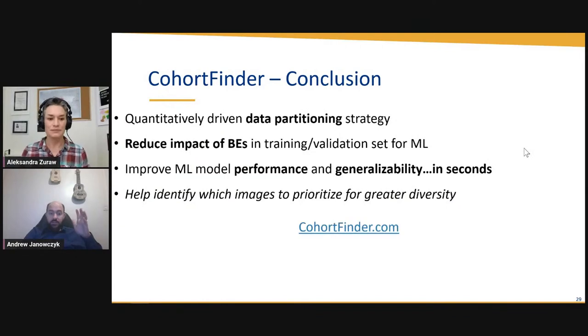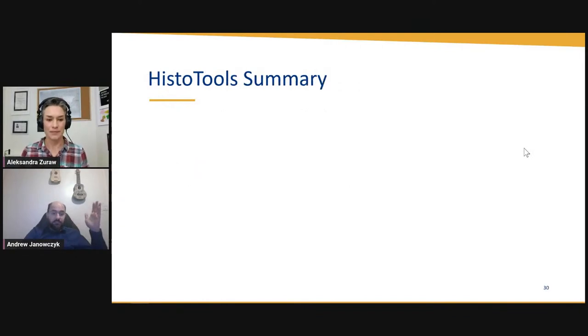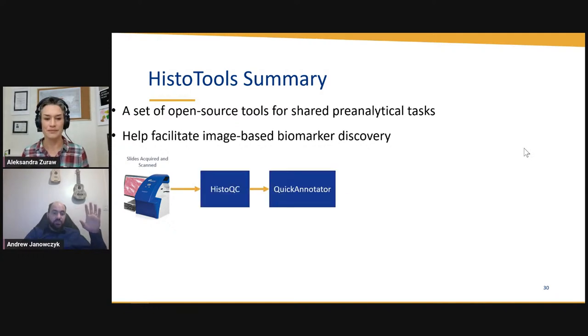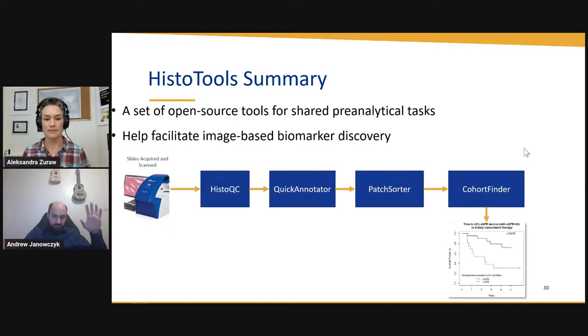So I think, cohortfinder.com. What we've shown today so far is some of these tools to facilitate biomarker discovery and diagnostics, both in research and in the clinic. We've touched on the first one and the last one. We have two more sessions coming up to discuss QuickAnnotator and PatchSorter. I hope you join us there.